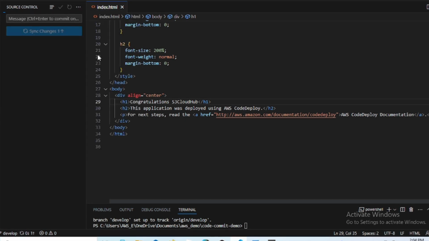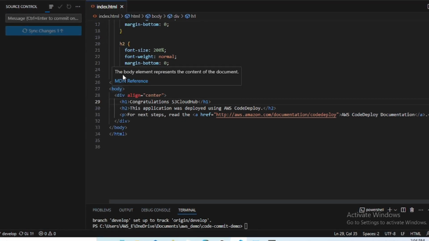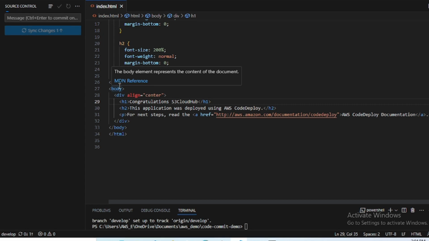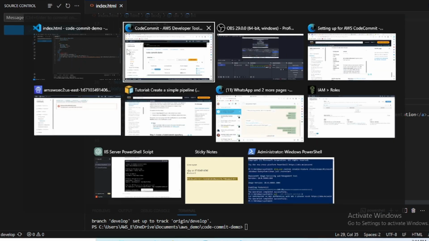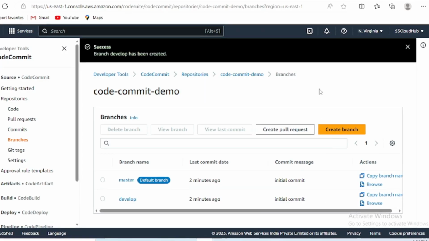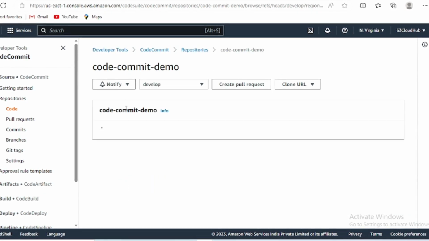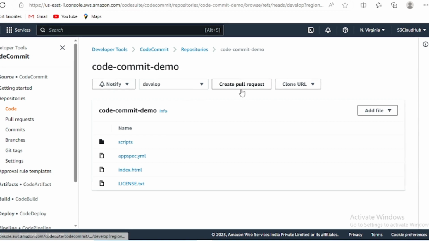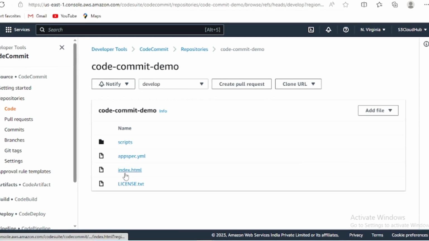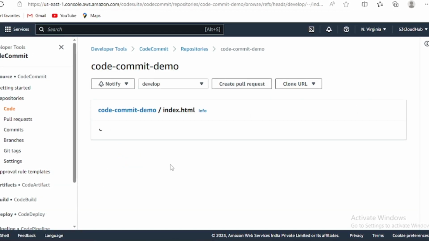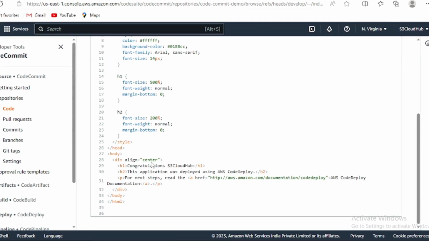Okay, I'm just pushing the changes to the develop branch. So these changes have been pushed to the develop branch, you can see here. Once you click on the develop branch here, and in the index.html, you can see the difference here. So we have added this one.